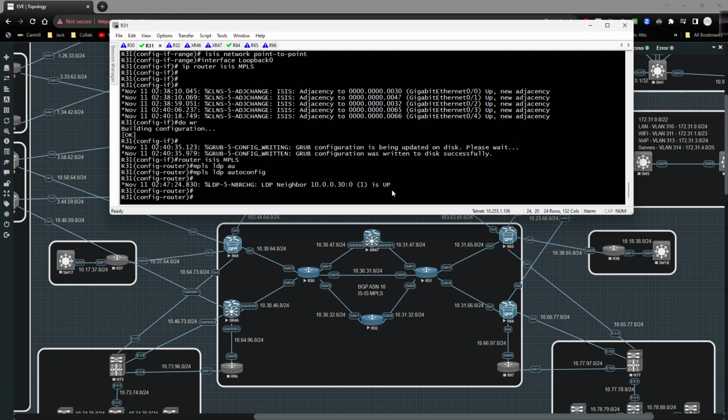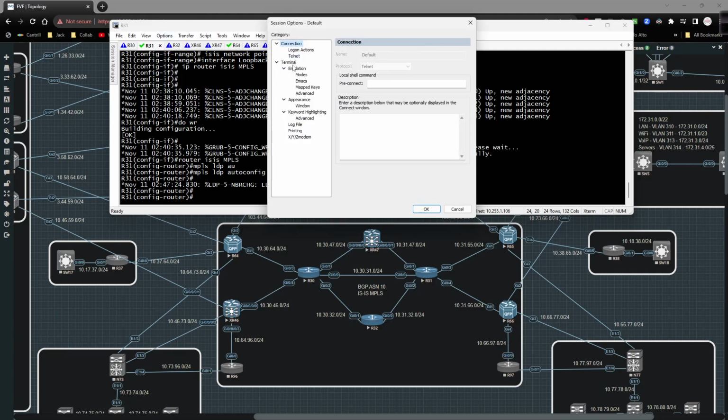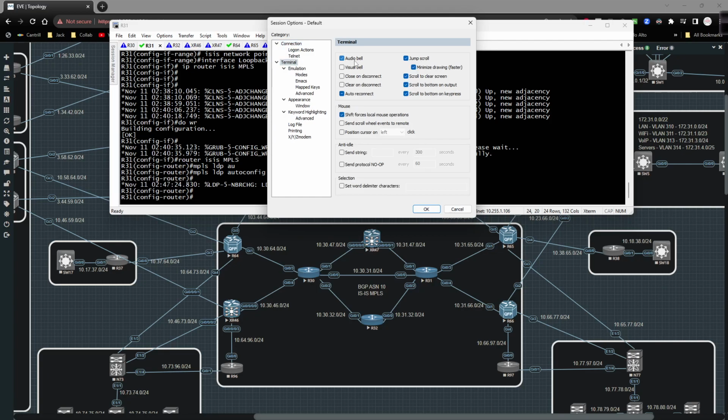So we're going to go ahead and go to options, session options, and turn off the terminal audio bell. I'm going to turn that off.